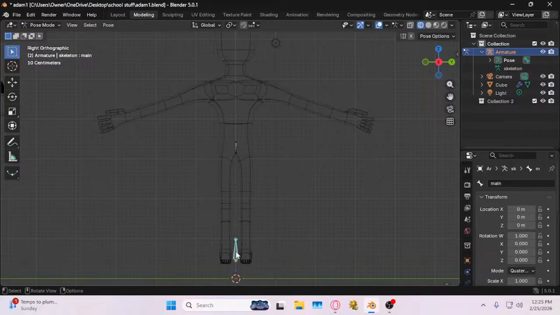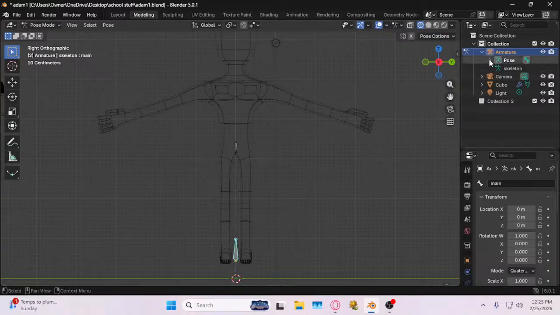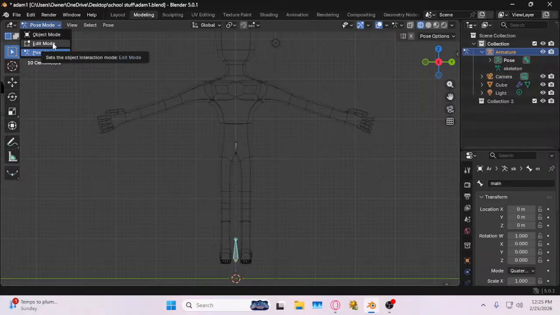In fact, you can actually see that the main bone here under the pose now has a little drop down, which means that the hip is now a parent or child of this main bone. And that's called a hierarchy. That's going to be very important when we're working with bones. Okay? So let's quickly go back into edit mode.